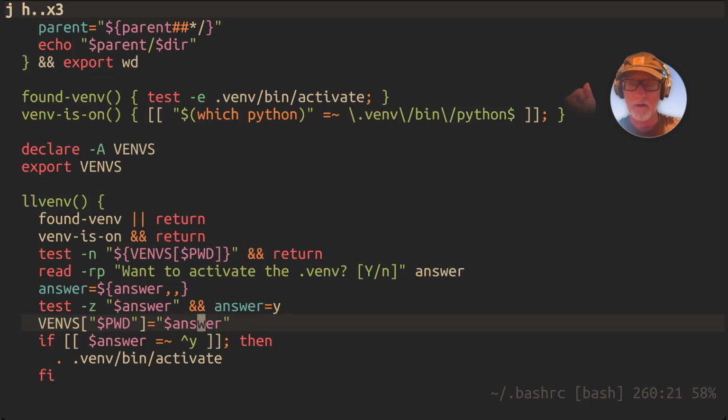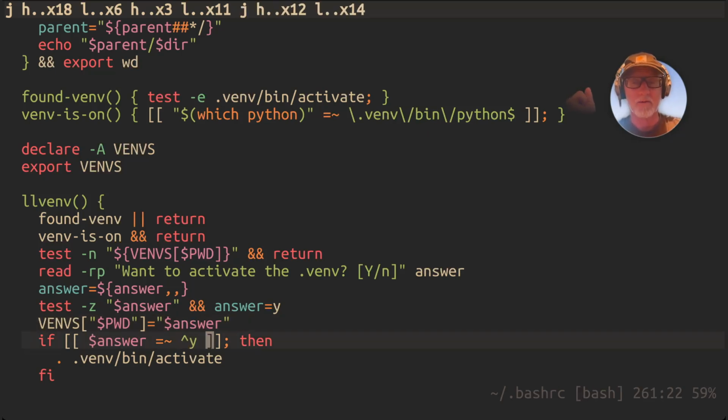And so here we go. So then we add for our current directory, the current working directory, we'll go ahead and add the answer, in this case, y. And then we check to see if the beginning of the answer is y. And if it is, then we run the activate script.